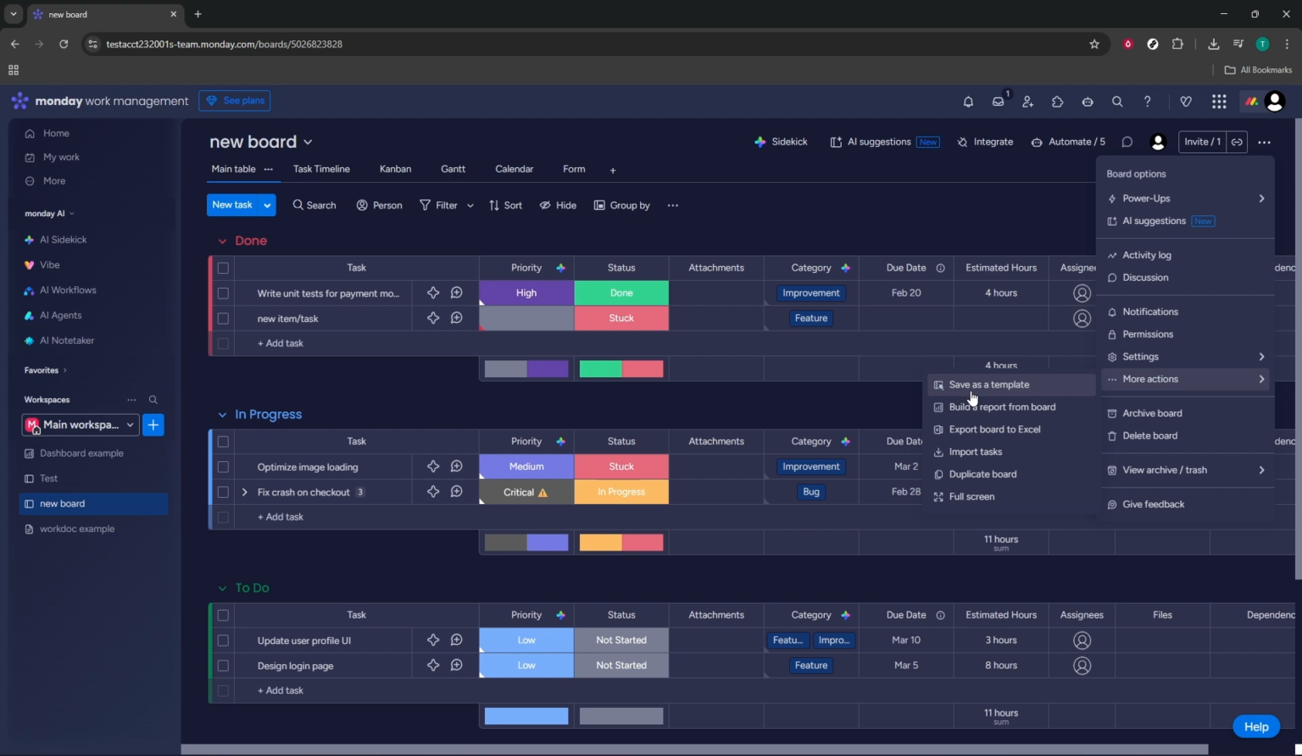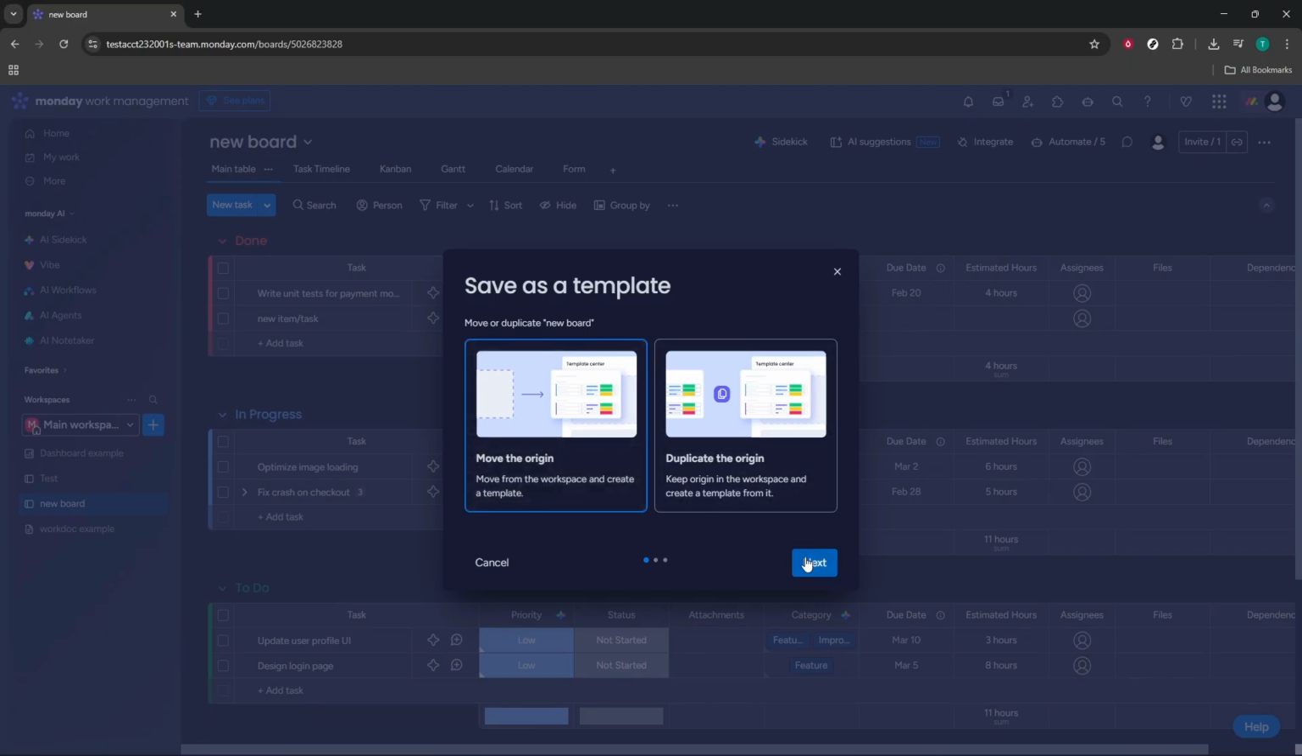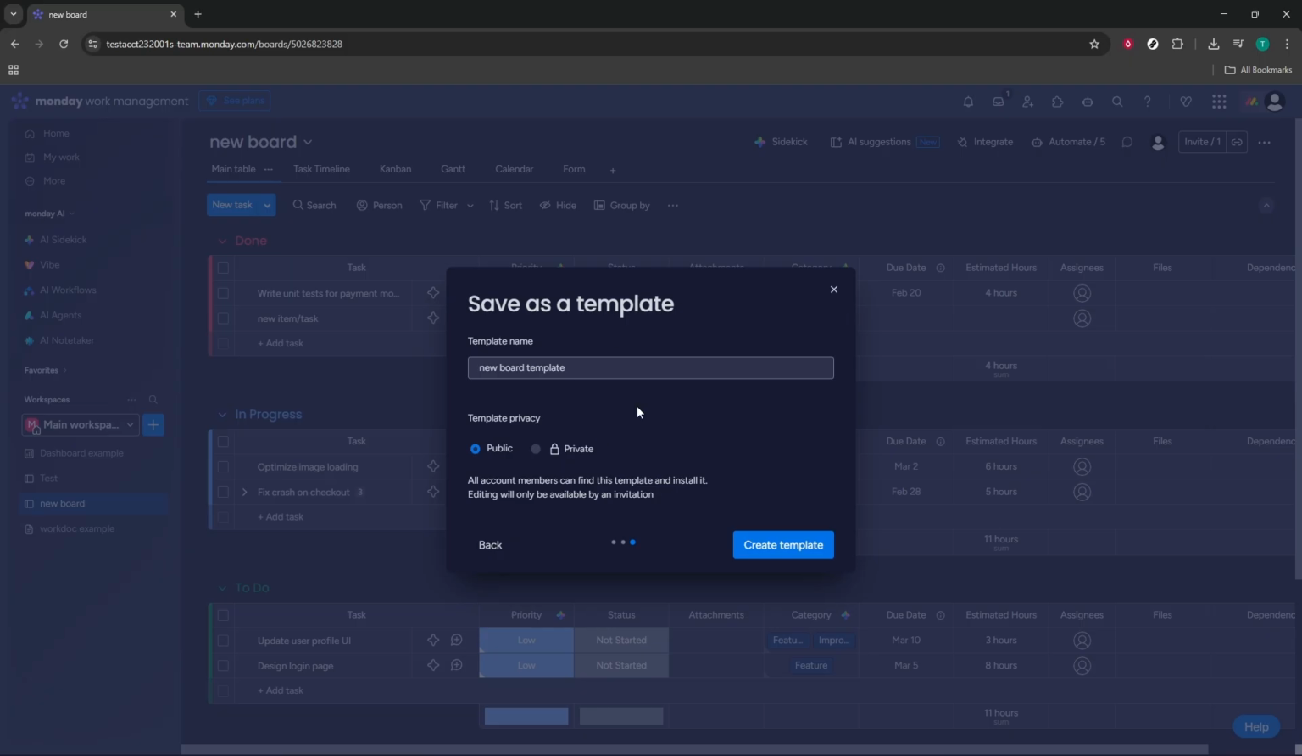This tells the system to capture the board's current configuration for future use. Think of it as freezing the layout in time so that anyone can spin up a fresh version whenever needed. This is especially helpful for onboarding, sprint rituals, client handoffs, or any repeating process where consistency is key.